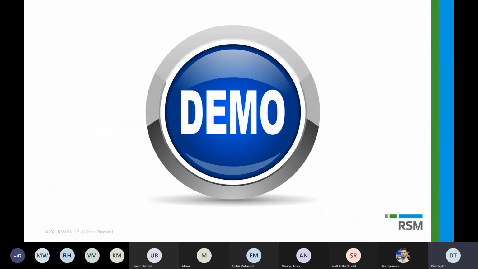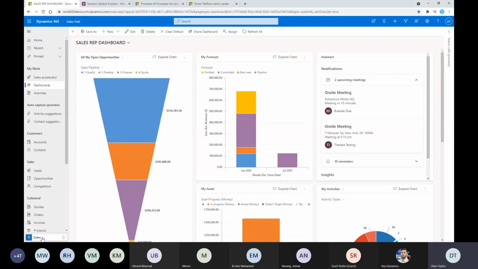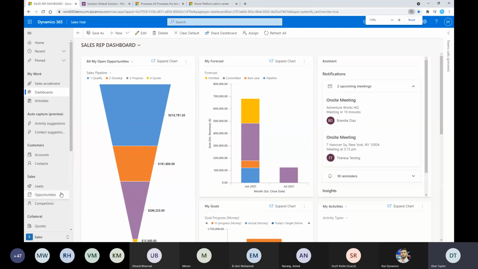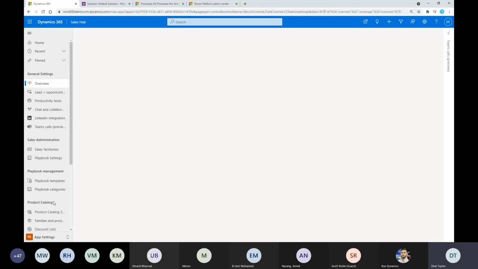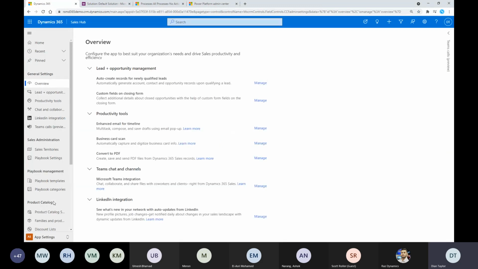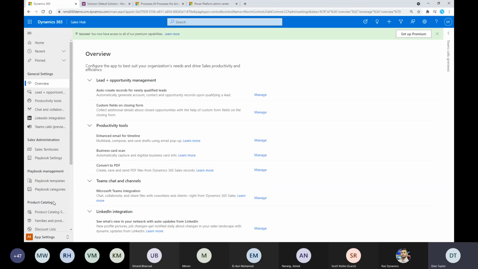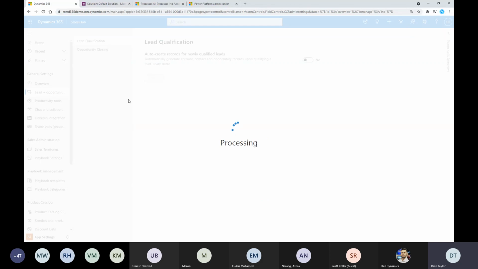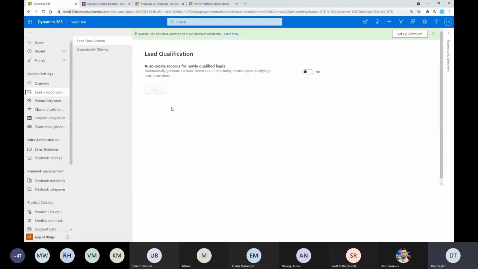I'm just going to go ahead and show you some of those options that I just talked to you guys about. So if you want to go ahead and start configuring some of those options, let me actually zoom in here a little bit. You would go here in your Sales Hub to the app settings. A lot of these configuration options are in here. So you can see here on the general settings, this is kind of what I talked about so far, right? If we click here on the lead qualification, this is kind of what I was talking about in my first slide, right? Do we want to automatically generate those account contacts and opportunity records when we're qualifying a lead?